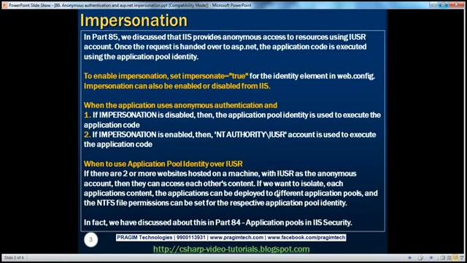But if we want to isolate each application's content, the applications can be deployed to different application pools, and the NTFS file permissions can be set for the respective application pool identity. In fact, we discussed this in part 84, so please check that video session.